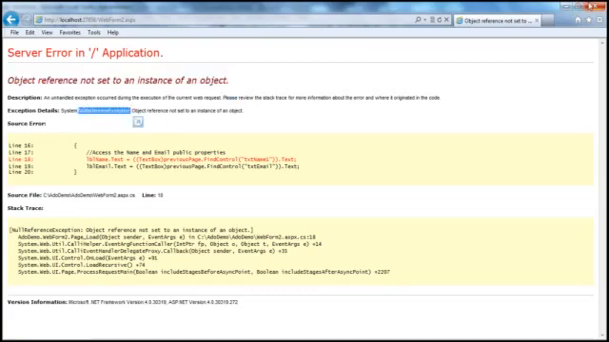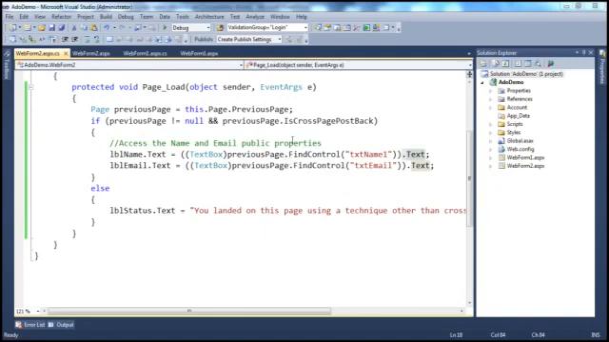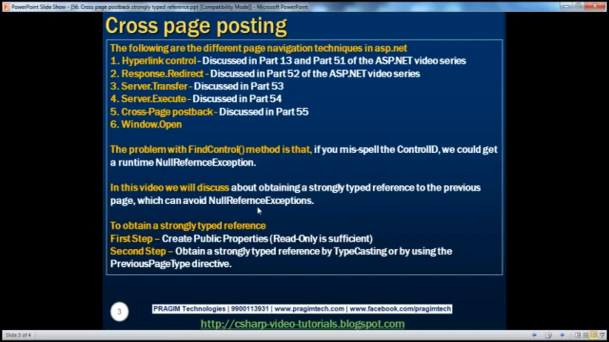In this session we will see how to get a strongly typed reference to this previous page object so that we can use properties, which can completely eliminate these null reference exceptions. Okay, let's see how to do that. Now, to obtain a strongly typed reference to the previous page, there are two very simple steps.